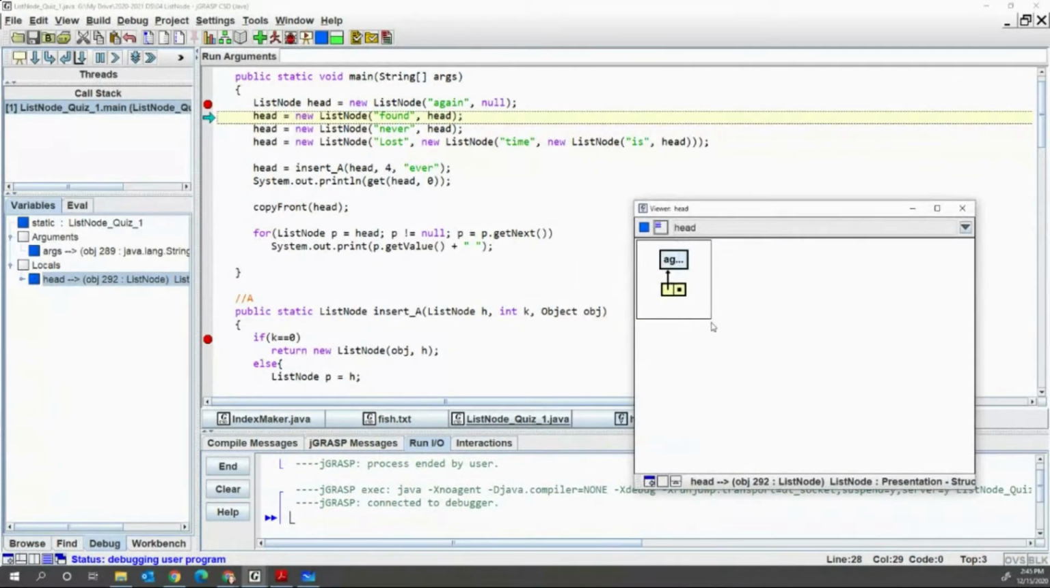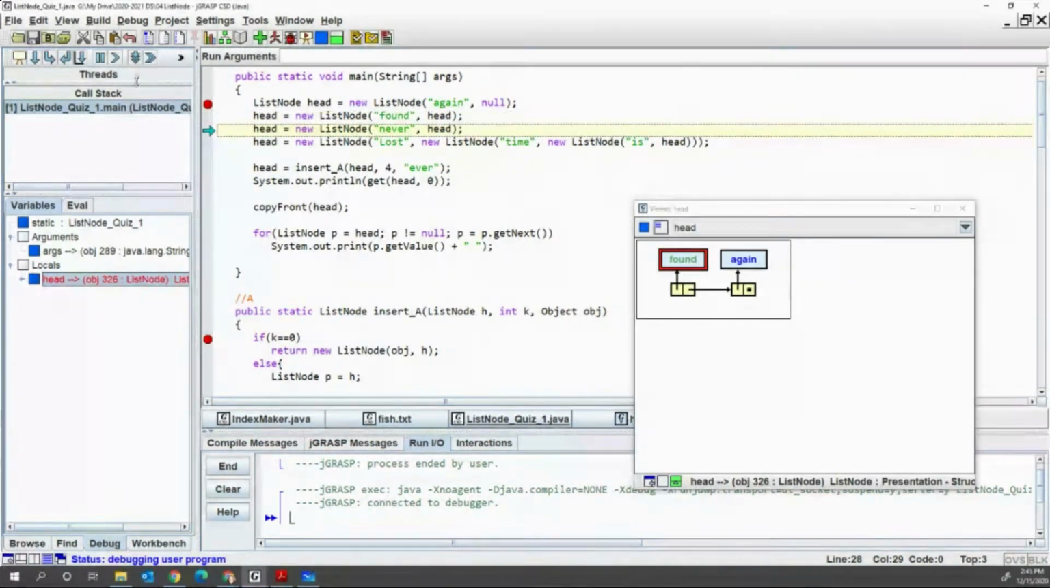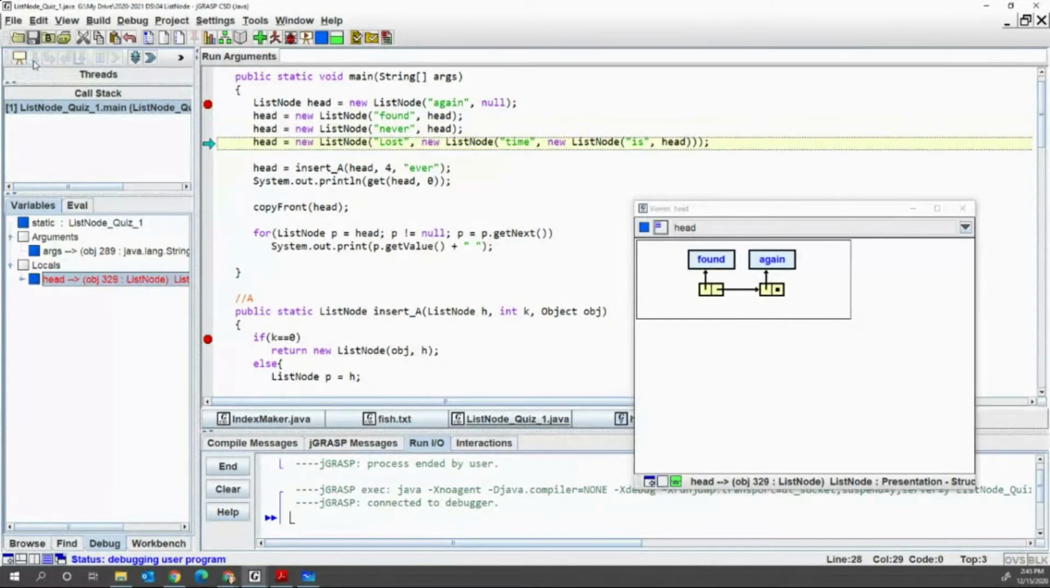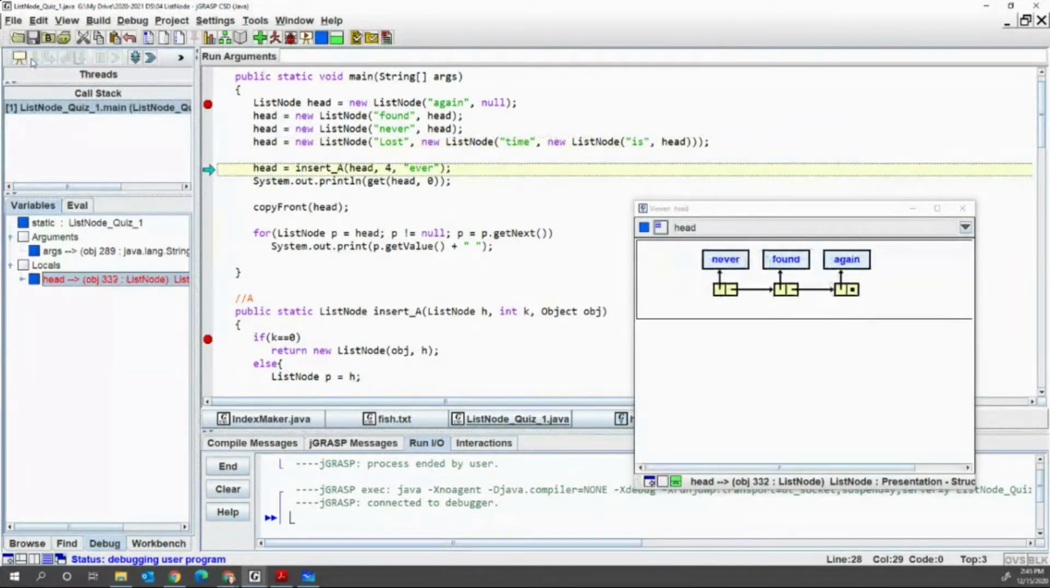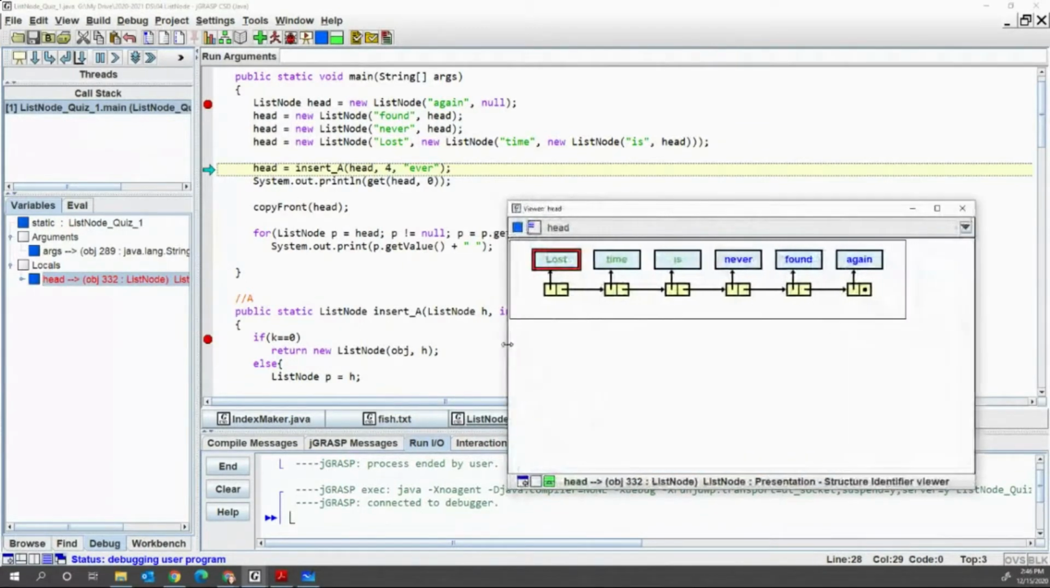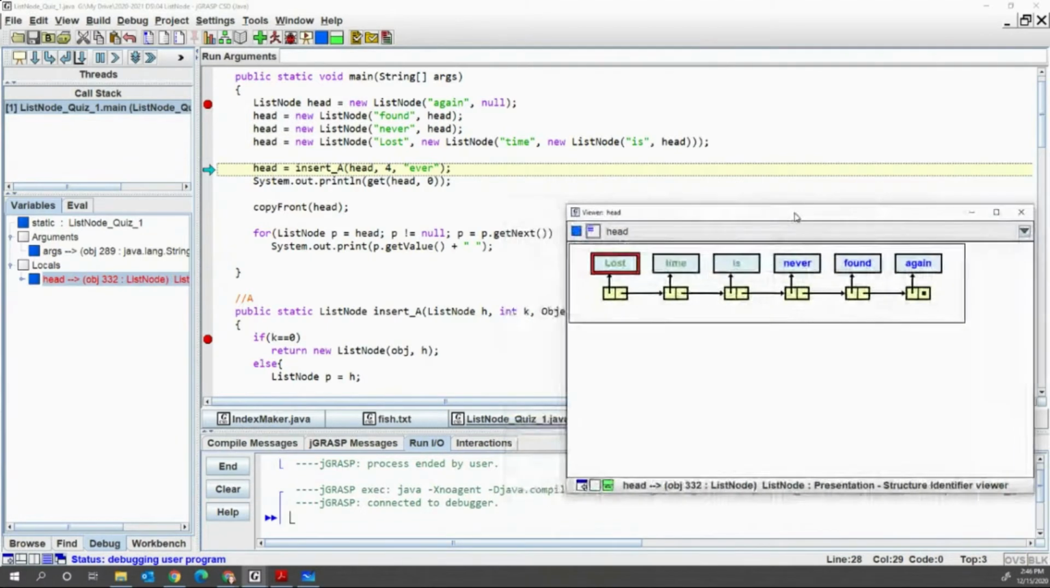First, just again. Then, found is added before head, right? Then, never is added before the current head. Then, lost time is added before head. So there is the linked list. Lost time is never found again.